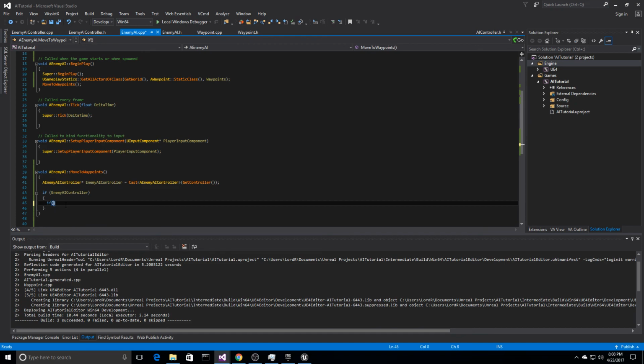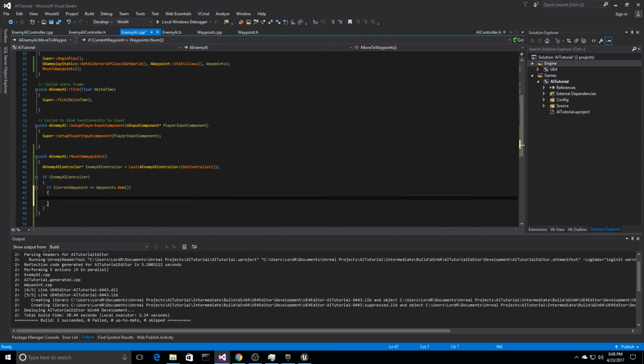if current waypoint is less than or equal to waypoints.num. So basically, this assumes that you're going to order the waypoints like 1, 2, 3, 4, 5. If you have 5 waypoints, it should be 1, 2, 3, 4, 5. So if your current waypoint is 6, then you're over the number of waypoints. You don't need to run the code under this. So the code under that is going to be a for loop to iterate through this array of waypoints.